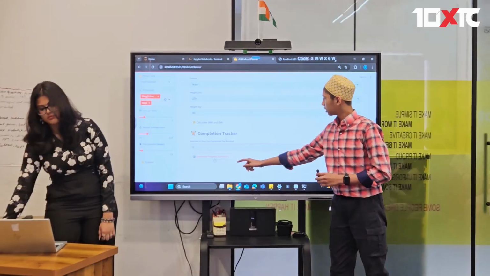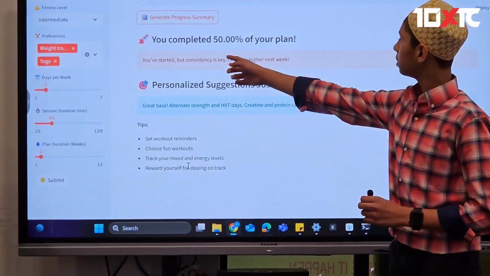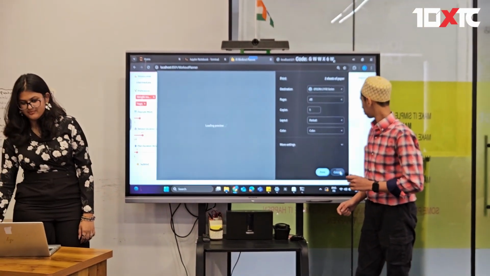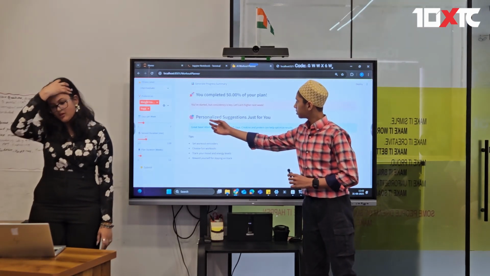When you click this button, it will tell you how much percent you completed. So it came to 50%. It gives you a personalized suggestion that's built in the code, and some tips that are also built in the code only.